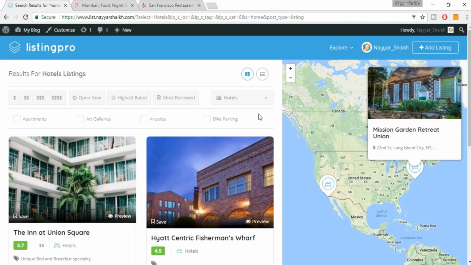And here we have those different listings. We can also sort them by different criteria over here. If you want to show only those listings which are open right now, then we can click on open now, and if you want the highest rated, then we can click on that. So we can sort by different criteria. Now let's come back to our home page.